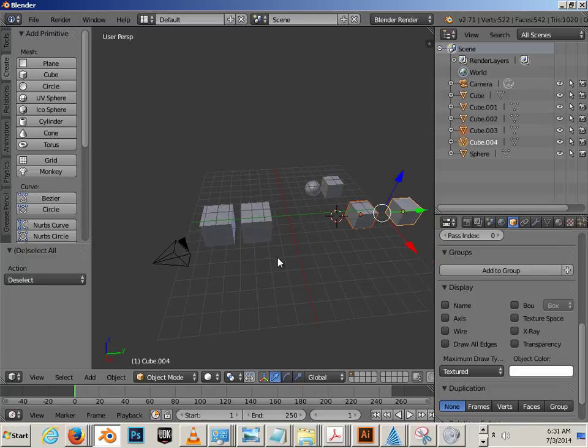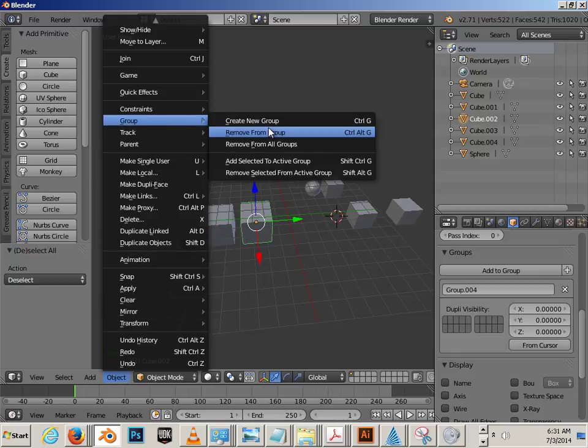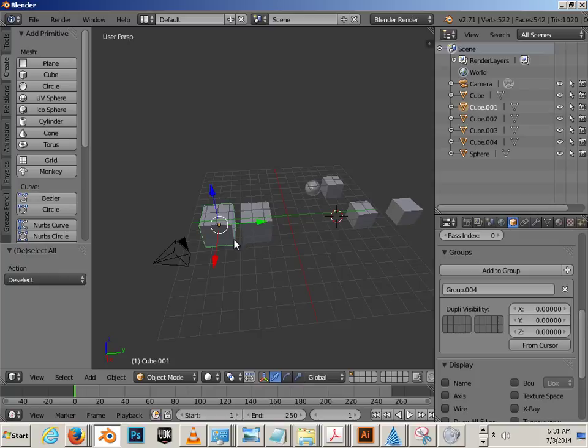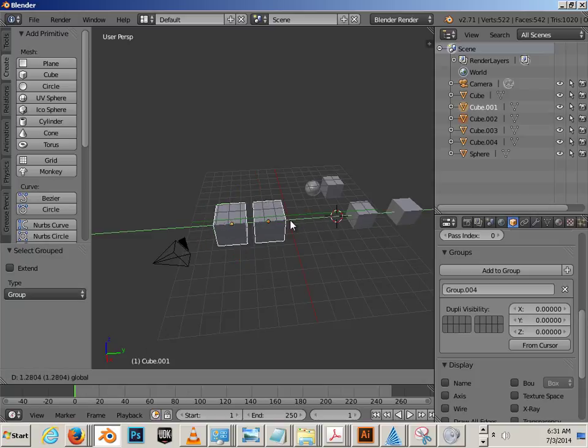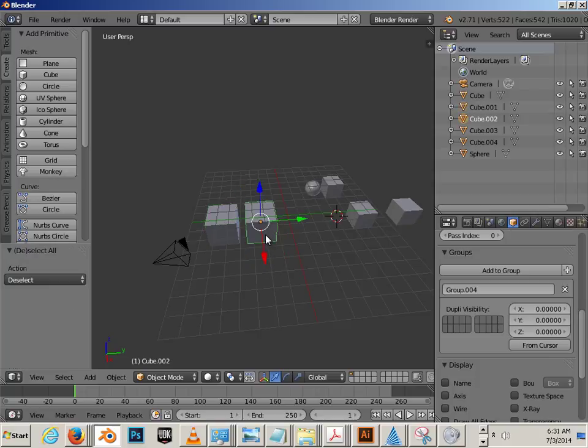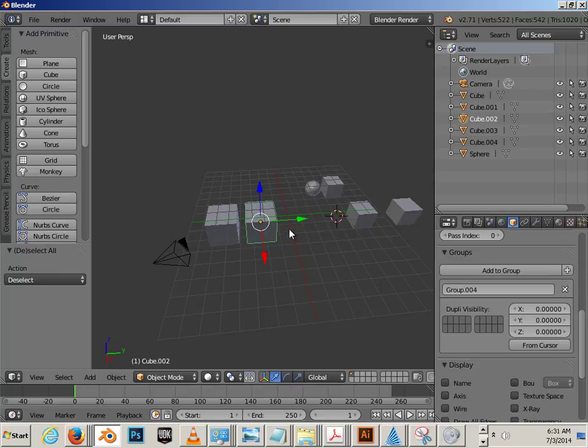If we wanted to ungroup something, well, I can just go like this. Object, group, remove from group. It's also Control-Alt-G. Now if you hit Shift G, group, it'll group those together. Or I can add it to it. You'll notice that it's selected anyway.